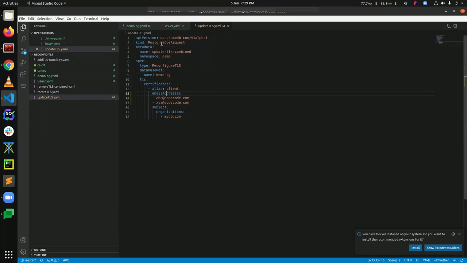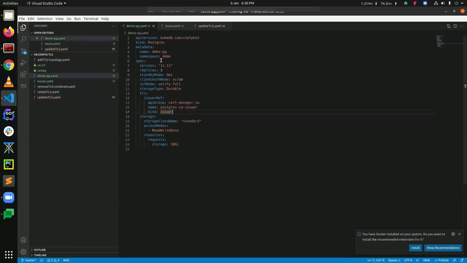So here we have the ops request YAML. You can see that the version here is ops.kubedb.com/v1alpha1. Then the kind here is PostgresOpsRequest. And in our spec section, you can see that the type here is ReconfigureTLS. As we are reconfiguring our TLS certificates, that's why the type here is ReconfigureTLS. And we also have the database ref that we have earlier created. This is actually our instance name.